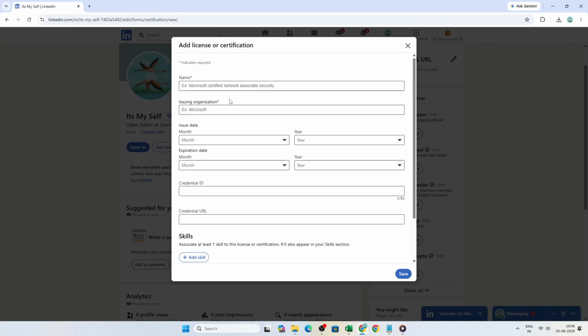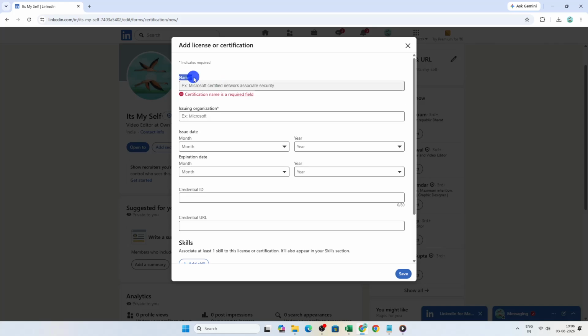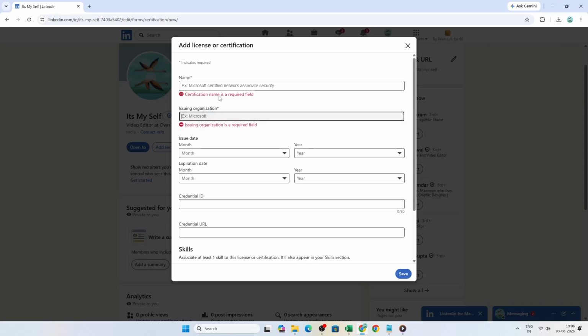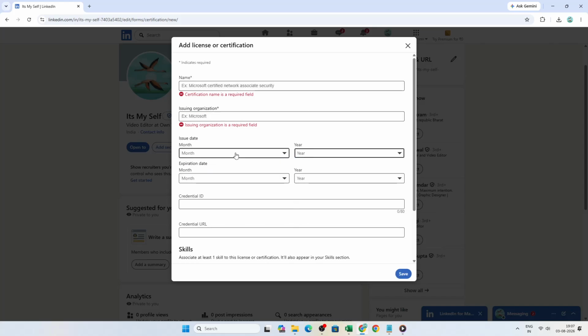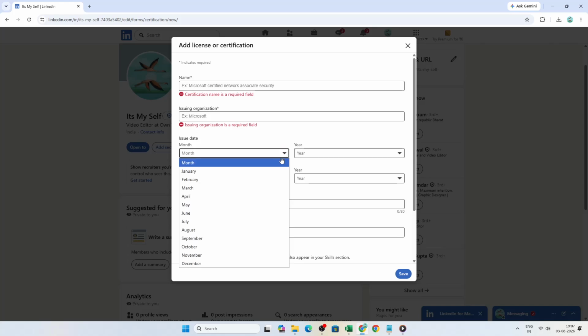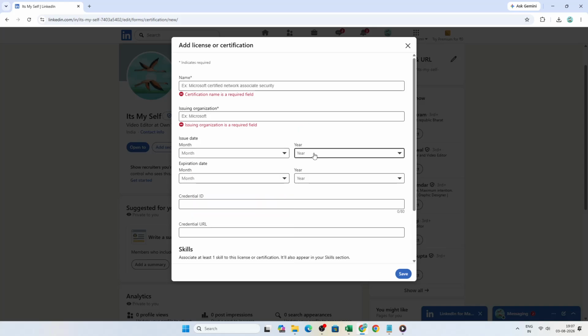Now you will fill in the certification details. For the certification name, enter Project Management Professional, followed by PMP if you'd like it to be clear and searchable. For the issuing organization, enter Project Management Institute, or PMI. For the issue date, select the month and year that you officially passed or received the certification. Be as accurate as possible here since this helps keep your profile professional and consistent.